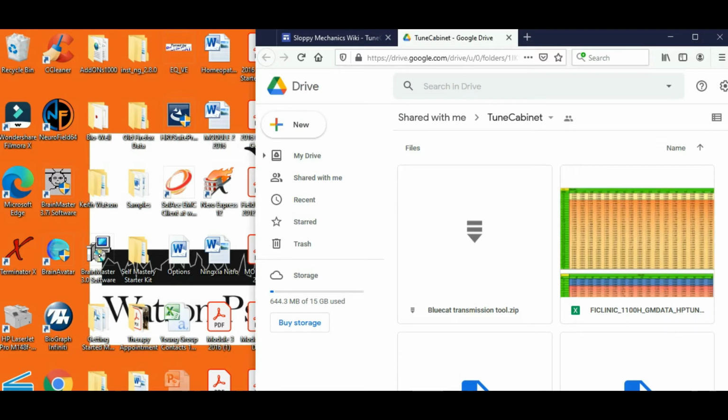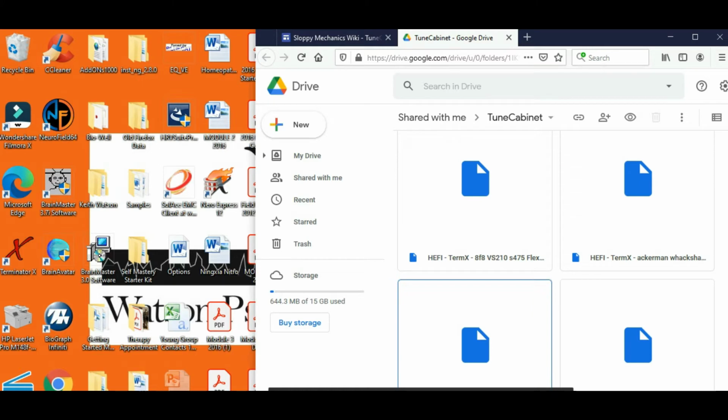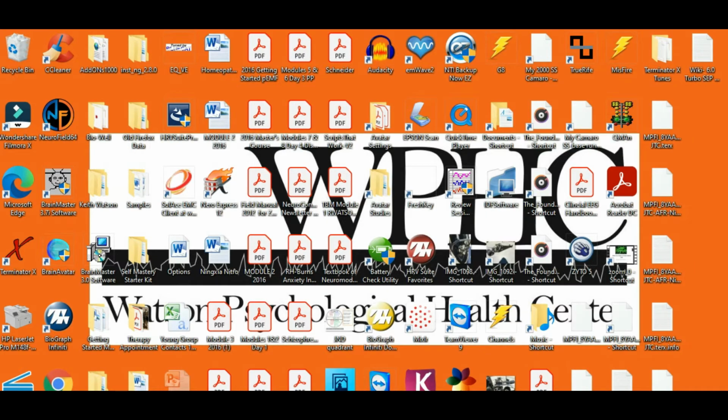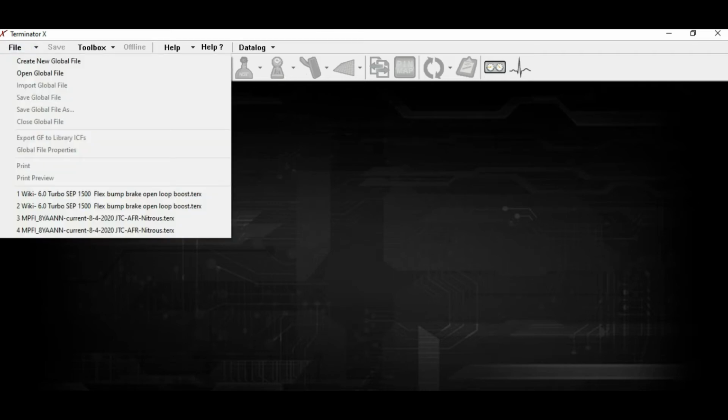Now, you could also build your own, but Matt's got a lot of things in here already. I went down and used the 8x8 with the VS Racing 210s, S475 on flex fuel, and downloaded that. Once it's downloaded, you can come back to your download and save it to your desktop. I'm saving it to my desktop now. I just open the Terminator X software and I'm simply going to drag and drop.